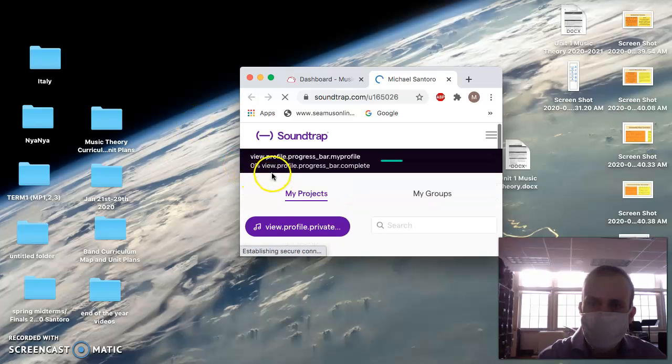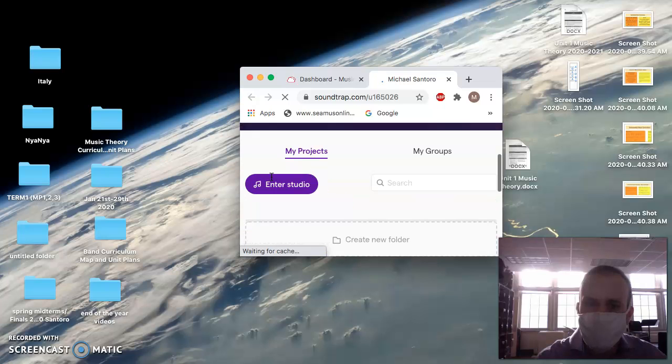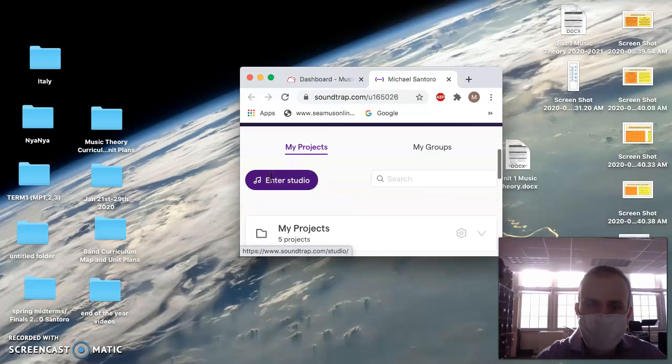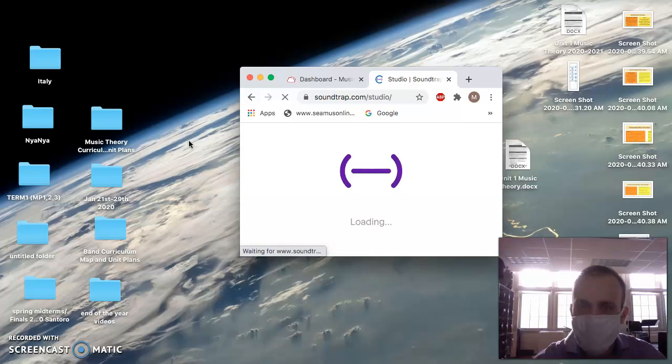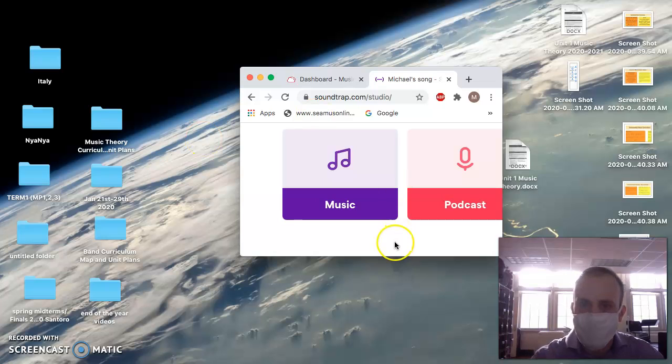Hopefully it won't have a hitch. It will work. I'm hoping it does work. Okay, enter studio. I'll press. The little thing's doing a dance. There we go. Oh, thank goodness. I was having a little bit of trouble entering the studio on a different web browser earlier. I was using Safari. I've switched to Chrome.